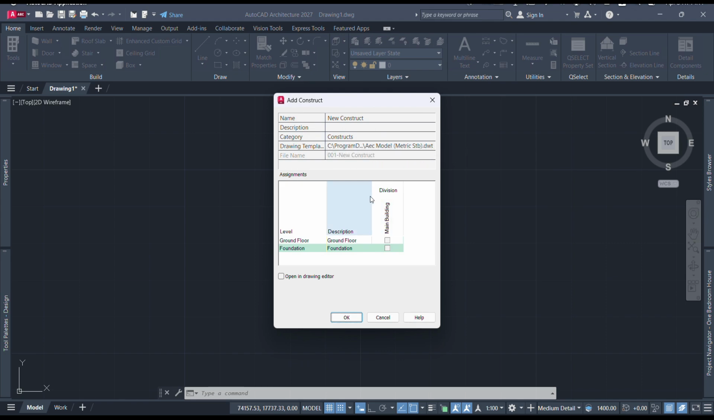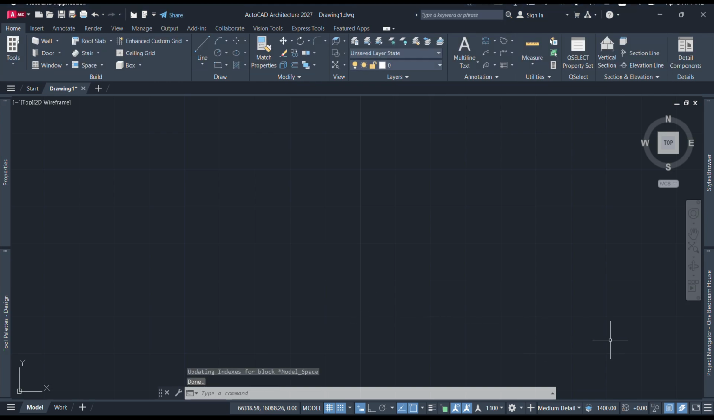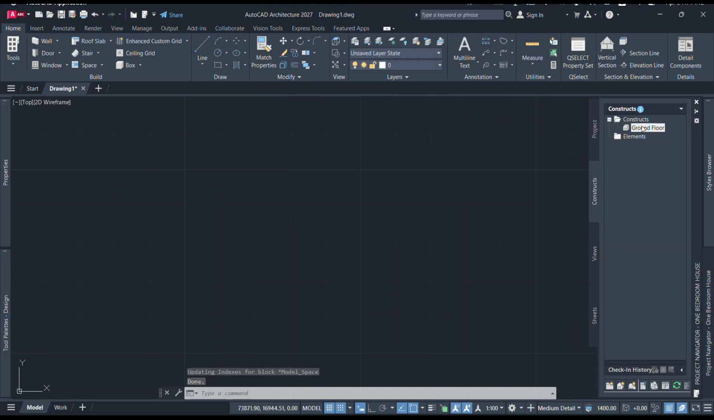Now the next thing you're supposed to do here is to click on your divisions or your project. So I'm going to click on that, which is the ground floor, and my construct name is going to be ground floor. Okay, and I'm going to click on OK. I'll now go back again. You can see that it has created under the construct for us.